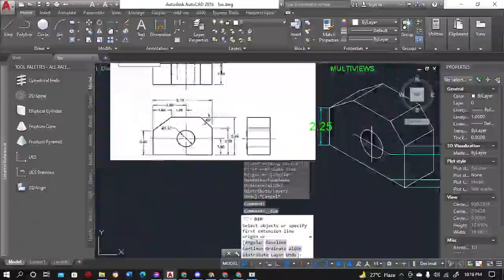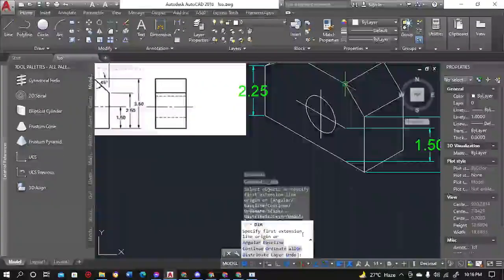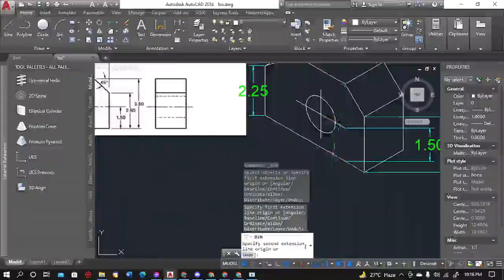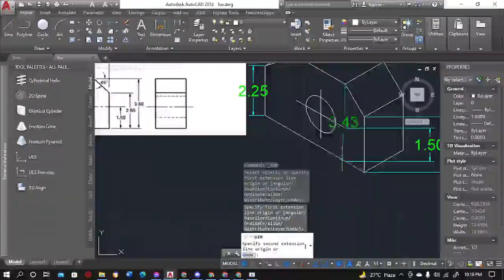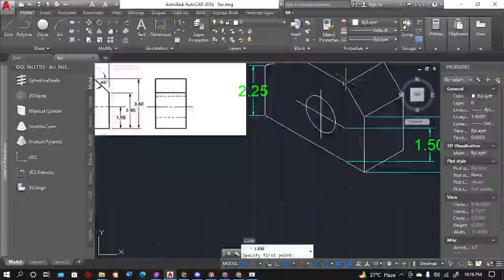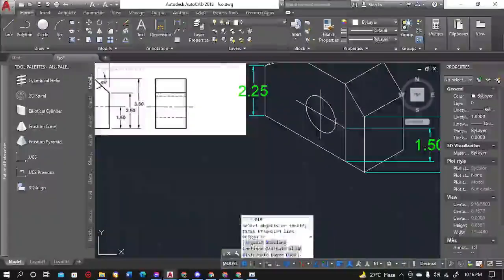So this one next. So we have 3.5. I hope this one matches. So from top part to, okay, it does not want to snap, so I'll just draw a line and snap it here.